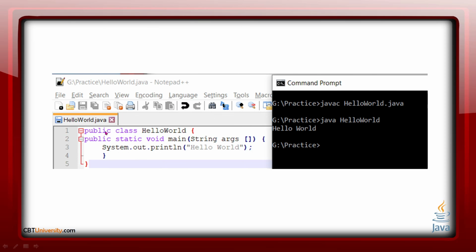Here if you check the code in the first line, public is an access modifier. That is how this HelloWorld can be accessed. By default our class is public. So if you write public, it's good. It explicitly tells that this class is public. Even if you don't provide this public keyword, by default the class is created as public.